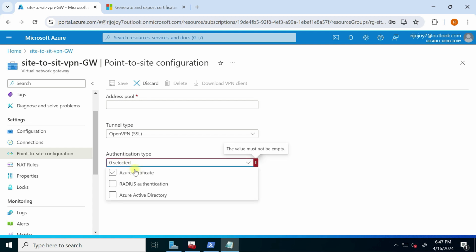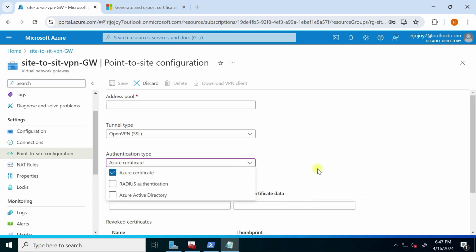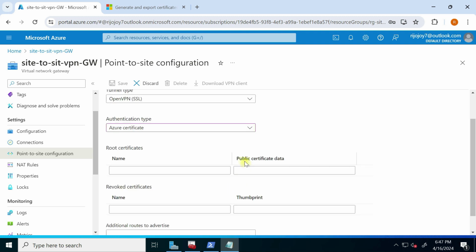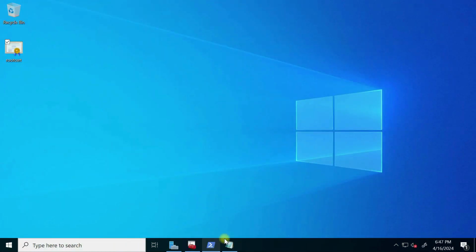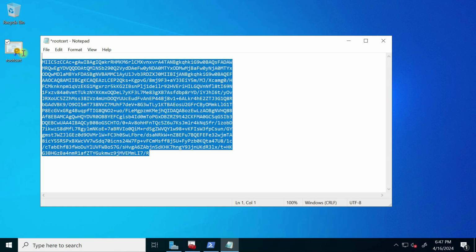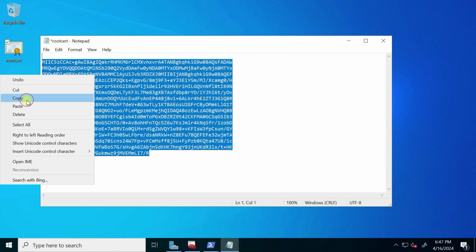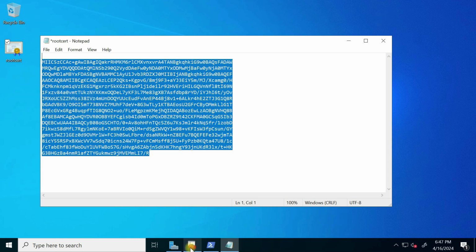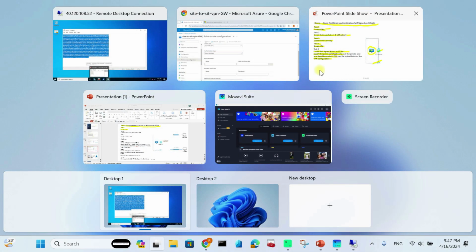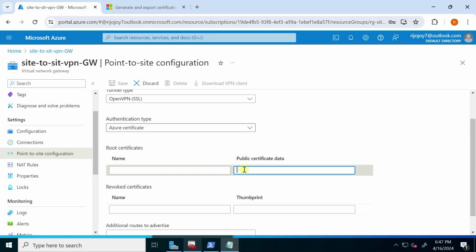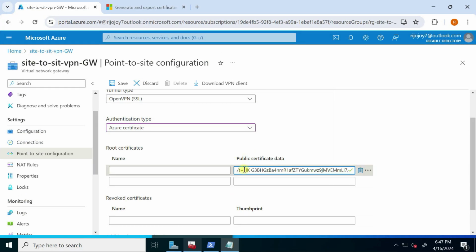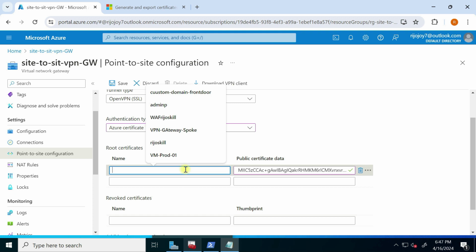Now we go for Azure certificate. Just click Azure certificate. You can see here the public certificate data. So you need to copy what you previously created in the notepad. So I just copy this same one, then go back again. Okay, just paste it. Then here you need to give your name. Yes, VPN. Okay, just give the name.